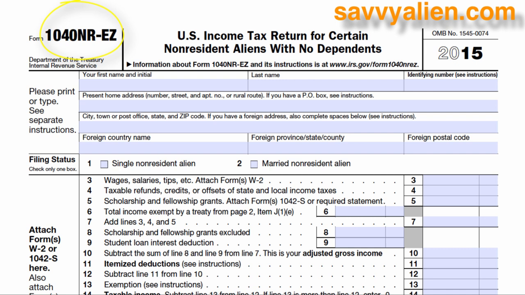The first thing I want to make clear is that if you're a non-resident alien, you cannot e-file. You cannot use software such as TurboTax. And this is very important. You have to fill out the forms and physically mail it to the IRS.